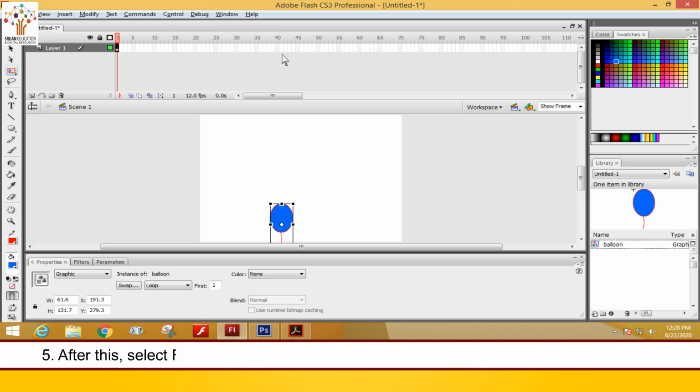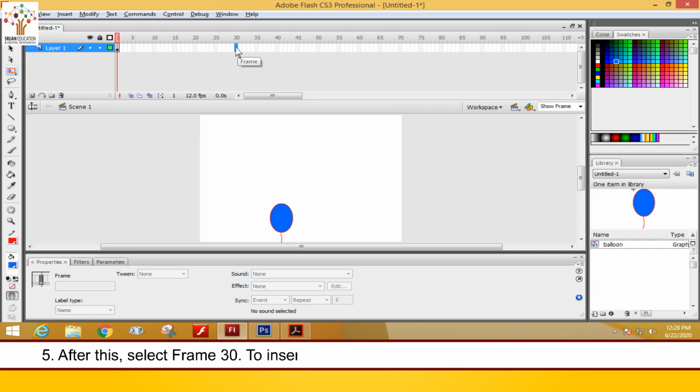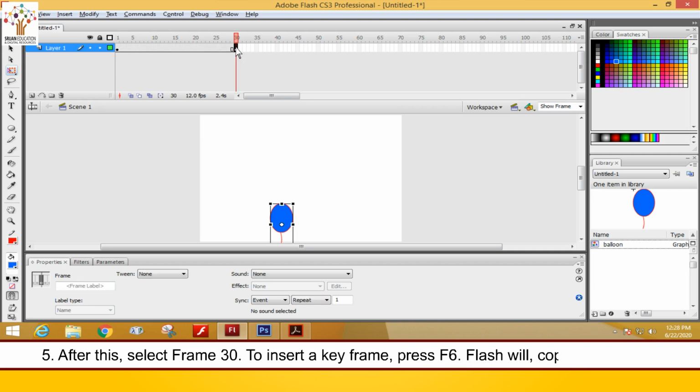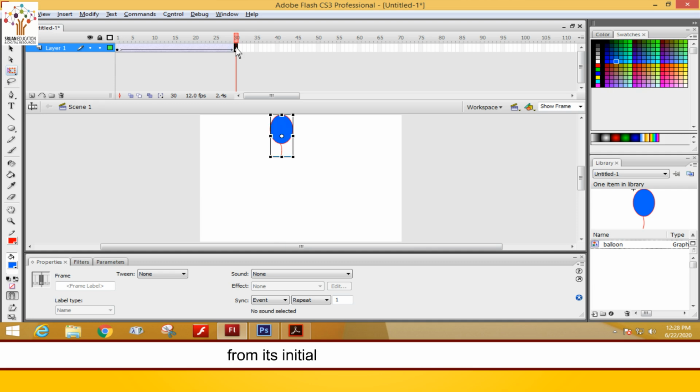After this, select frame 30. To insert a keyframe, press F6. Flash will copy the contents given to it in frame 1 to all the other frames. Click on frame 30. Next, use the selection tool in order to drag the balloon to the top from its initial position at the bottom.